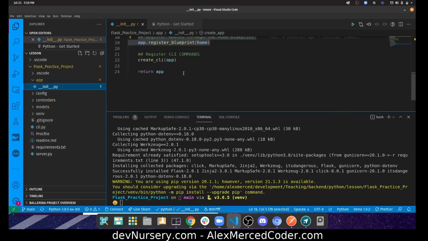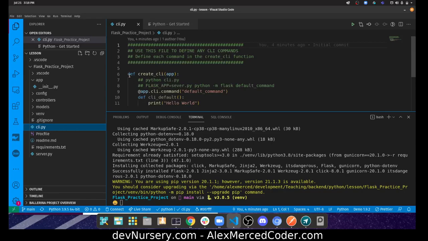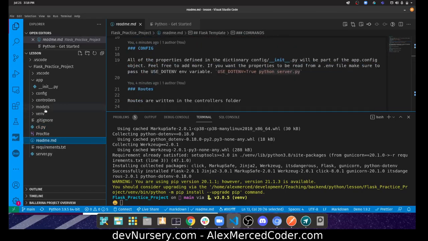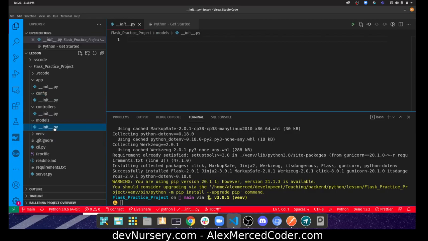And then after that, it creates the CLI. So you could actually go in here to the CLI.py and just follow this template to create different CLI commands. More details are in the README. But basically everything's there. Really you're working out of controllers, config, and then there's a models folder if you ever decide to do SQLAlchemy, more database stuff.